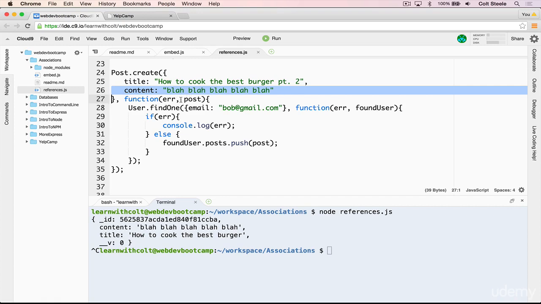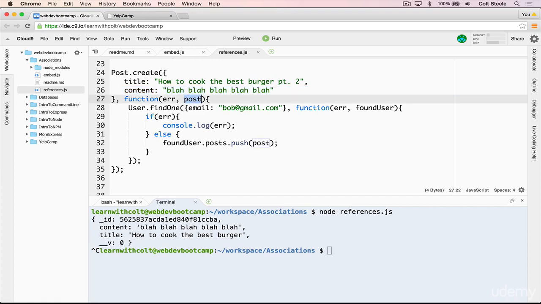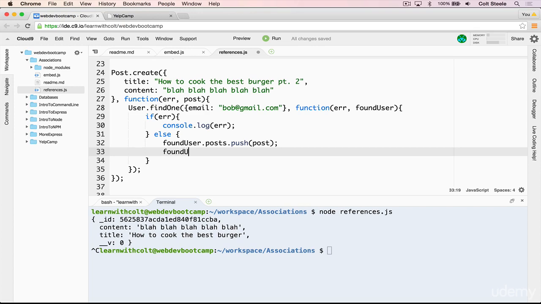We save it. If it works, we have a post variable that's storing the post. And then we're finding a user, in this case, the one with email bob@gmail.com. And then if we find it, we're then going to add the new post into that user's posts array. Then let's save that. So afterwards, we need to do another found user.save. And yes, we need another callback.